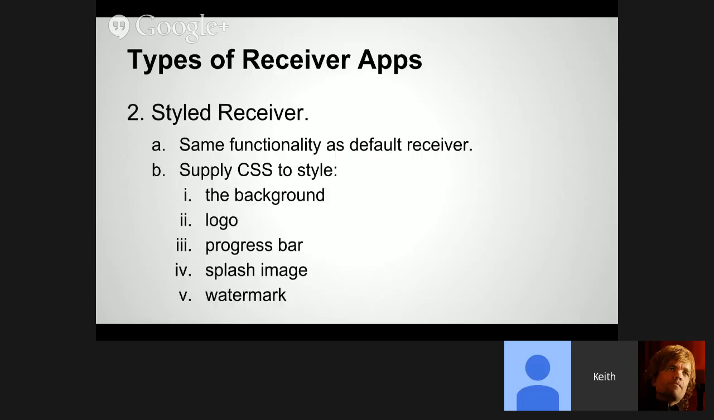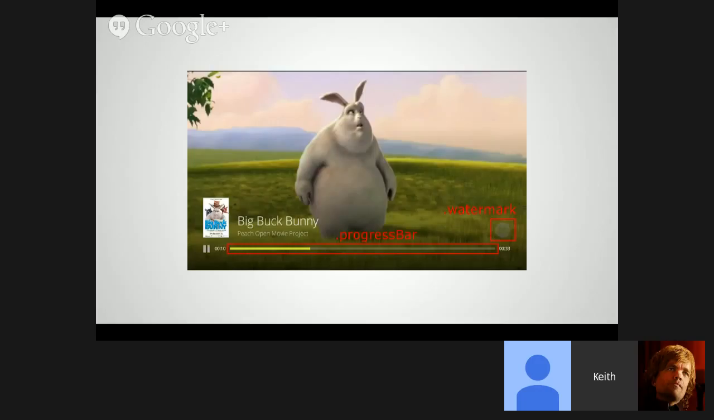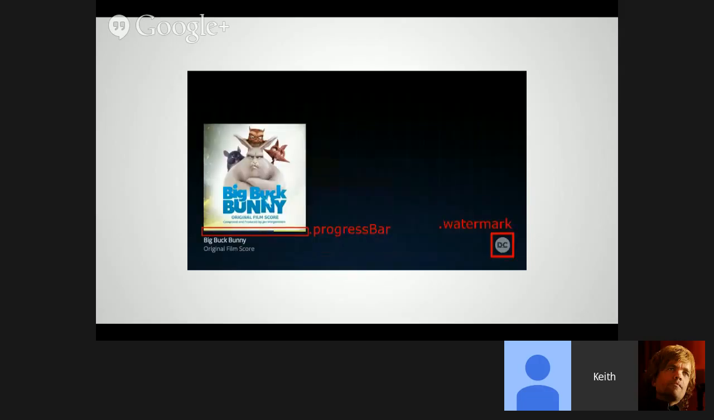The second type of receiver app is a styled receiver. This is basically the same as a default receiver, but it allows you to supply a CSS document, and you can style the background, a logo, a progress bar, a splash image, and watermark. And this is what some of those elements look like. So you have the background, the logo. If you're playing video, this is your progress bar and watermark. And if you're playing audio, this is your splash screen. And then if you're playing audio, that's your progress bar and watermark. So you can style all those just by supplying a CSS document.